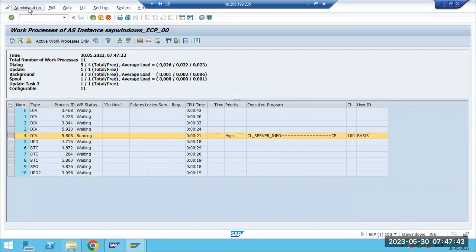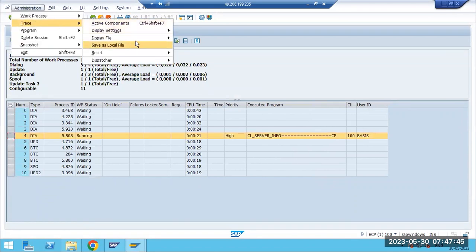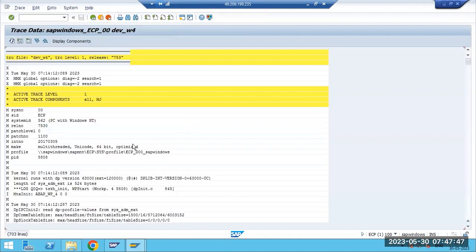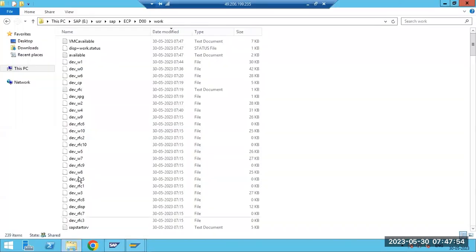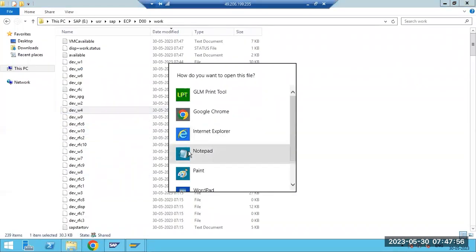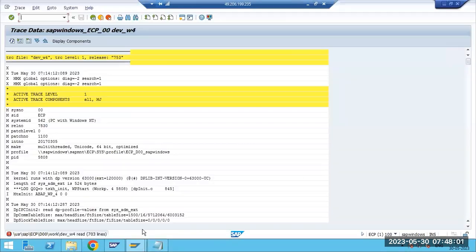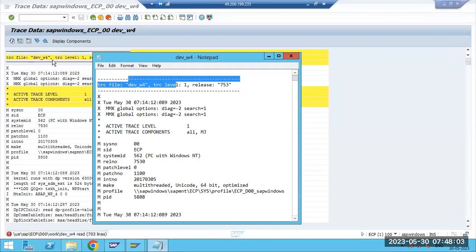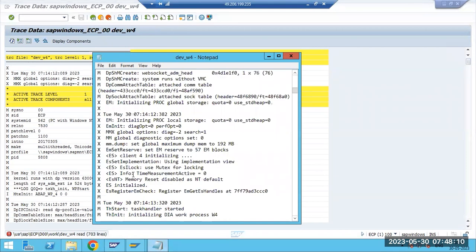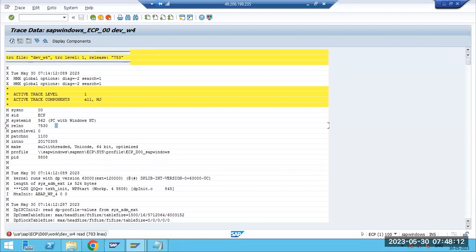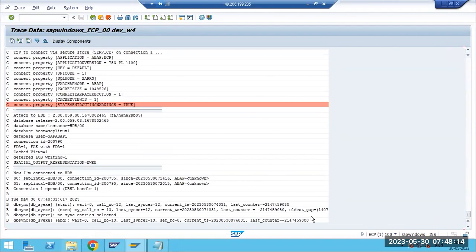Just select this one, go to display trace current. Then you will see the work process, dev_w4. This is the file, and it is opened from the operating system level only. See here, whatever is there, 3714, the same 3714 that is there at the OS level, the same directories are referred to here. So we need to check what happened during that particular time.